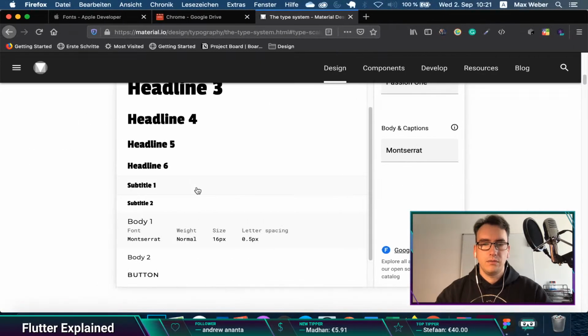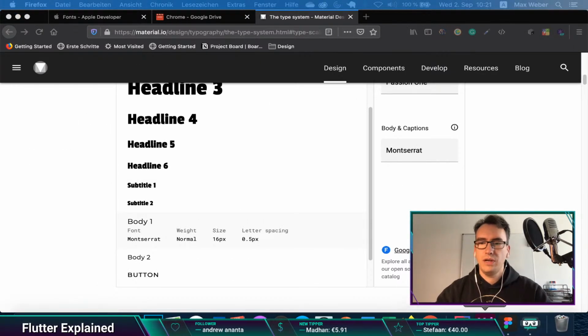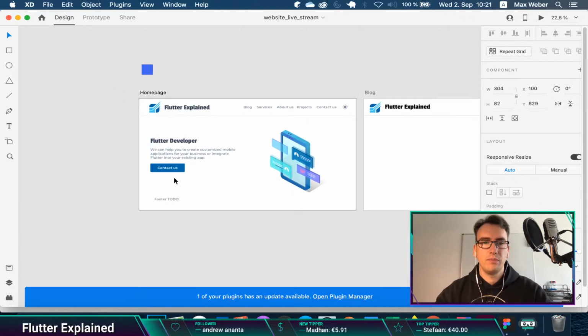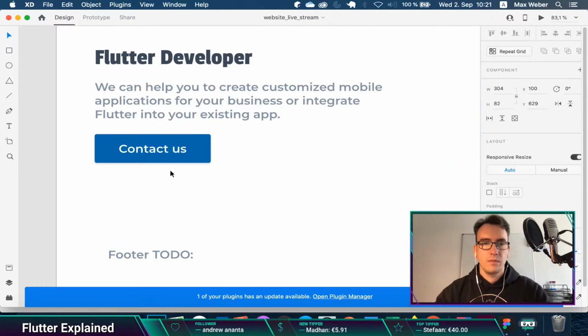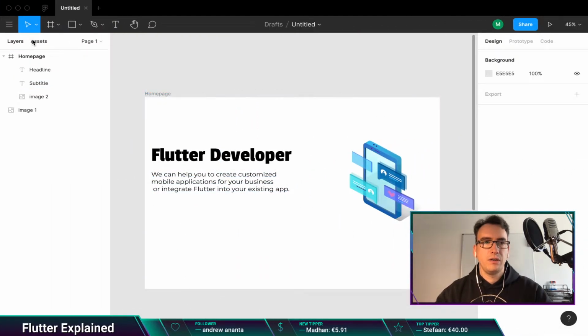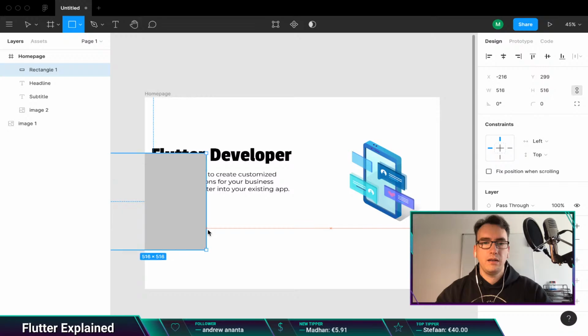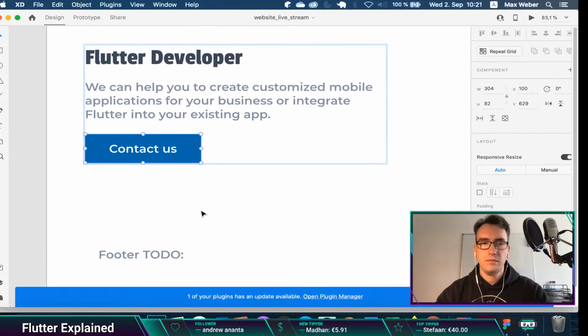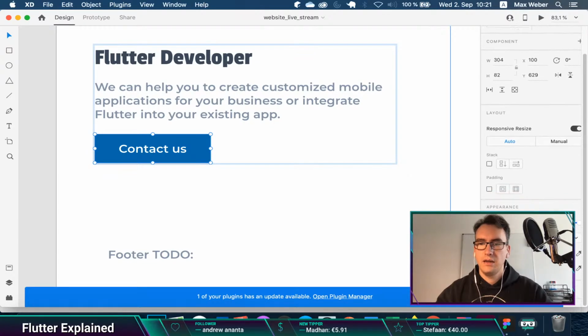And so let's check the next part that we have. I think in Adobe XD we had this action, call to action button. Okay, so let's think about that. I think we can just use the rectangle, something like this. And we can change the color again.